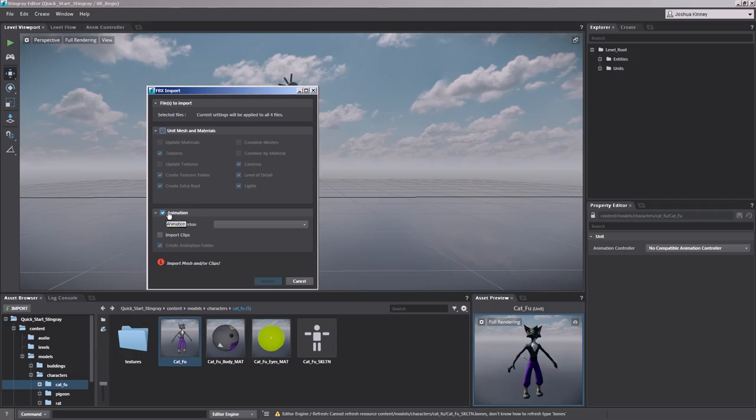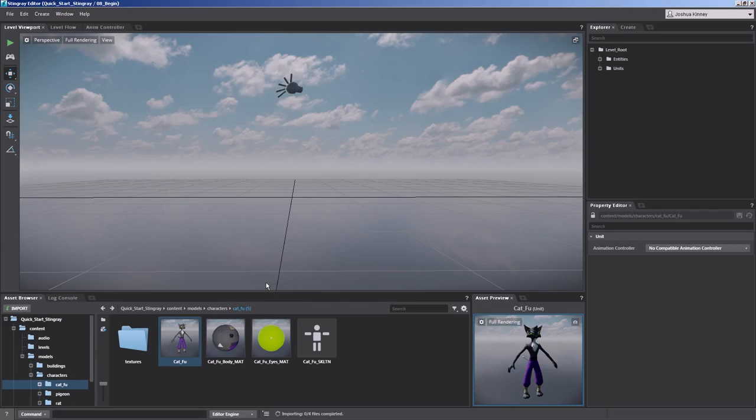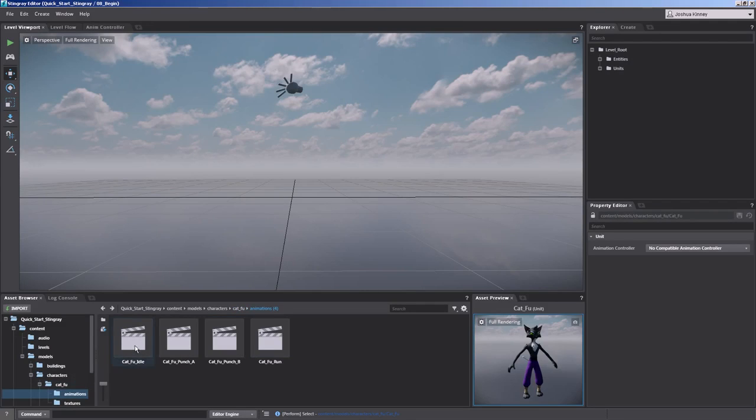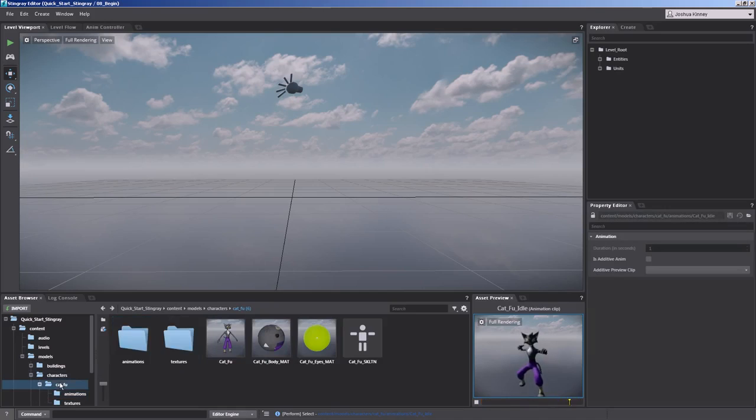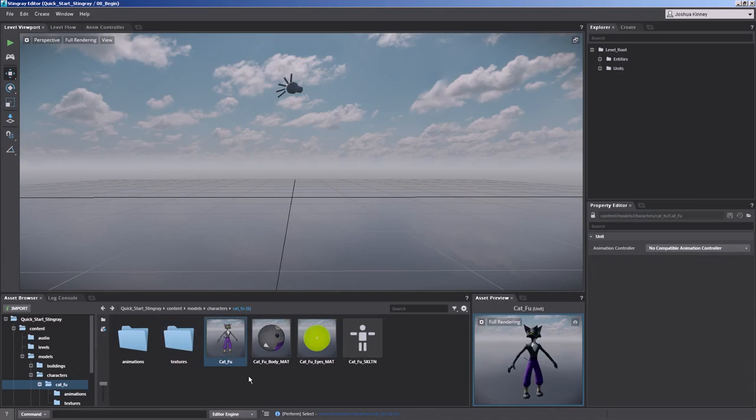So under animation, we want to make sure that we have a target skeleton selected, and we're going to select the catfoo skeleton, and then we're going to import the clips, and with that we want to create an animation folder. Just simply hit import, and it's going to bring all of those files in, and it's going to put it right inside of our animations folder. So here you can go ahead and preview the different animations that we have for the character. Perfect. So now that we have that all set up, let's go ahead and talk about creating an animation controller.